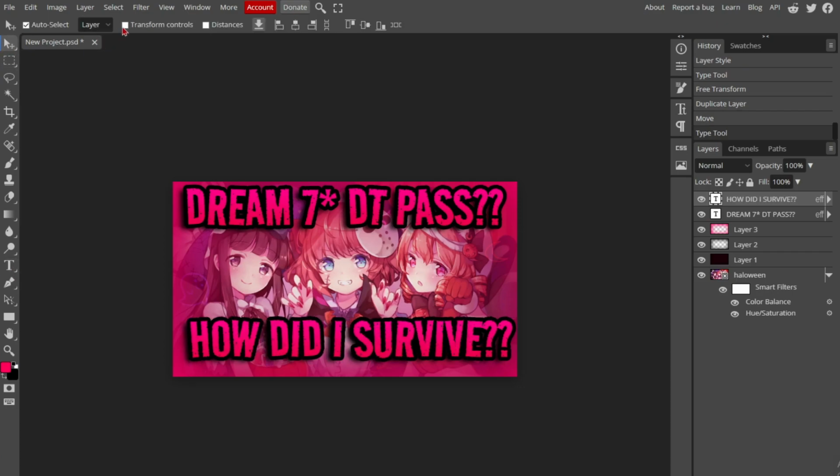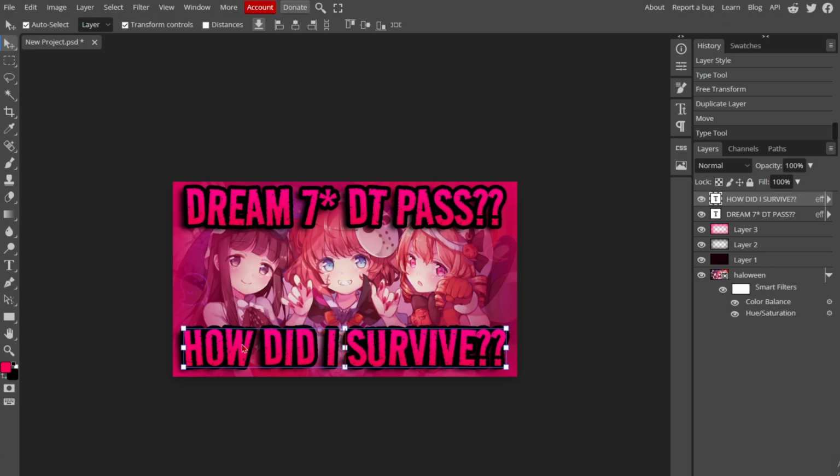So I've put How Did I Survive, because I almost died in the play. And then just do the same as before, drag it down. You can use the arrow keys to get a more precise movement. So just make sure it's centered, and there you go.